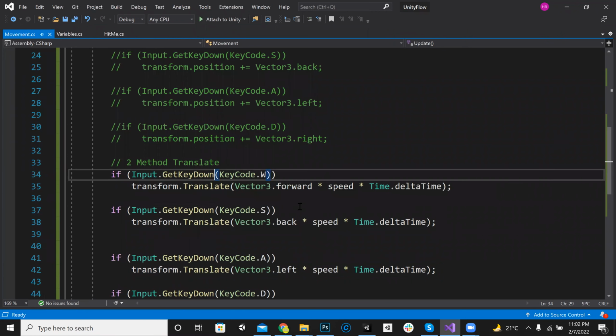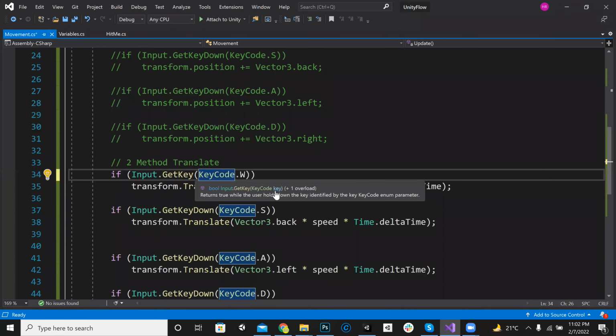Yeah, these are the same actually. We can use both of them. GetKey will always work whenever we press and hold, like press down and press up. And GetKeyDown will work one time whenever we tap the button down.